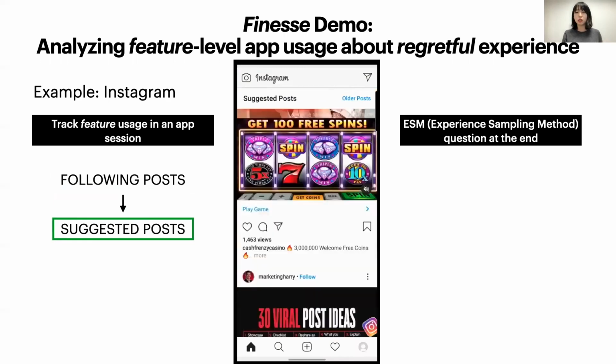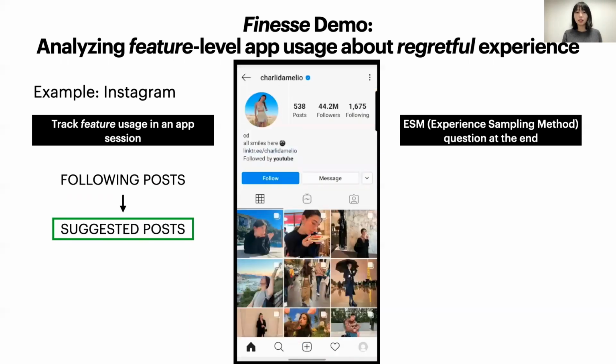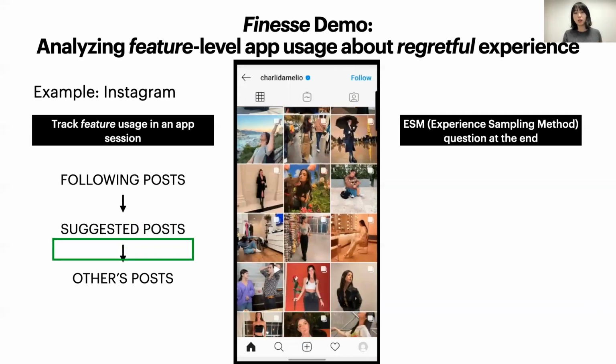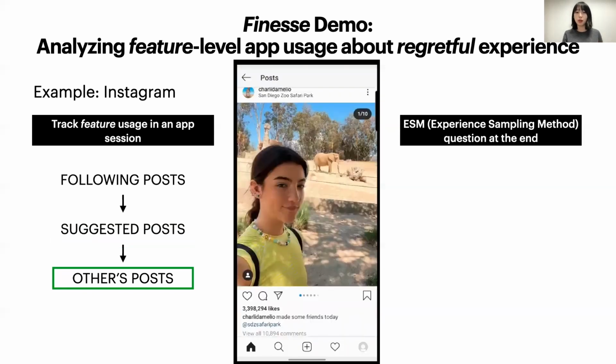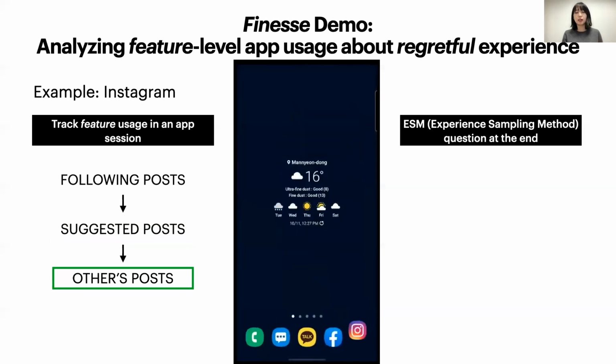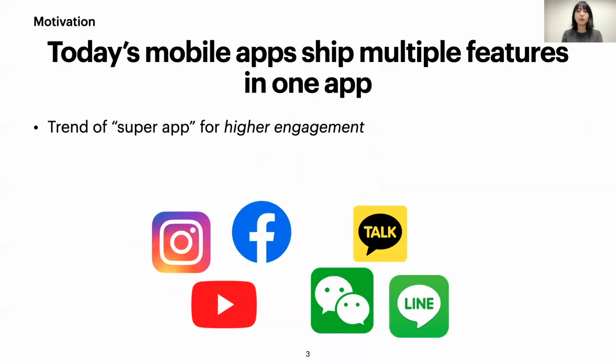While browsing through suggested posts, the user finds an interesting user and clicks their profile, moving on to the others' post feature and continues browsing through their posts for a while and ends the app session. At the end of the app session, Finesse prompts an experience sampling question asking which parts of Instagram they regret using. As we saw from Instagram, there are many features within an app these days.